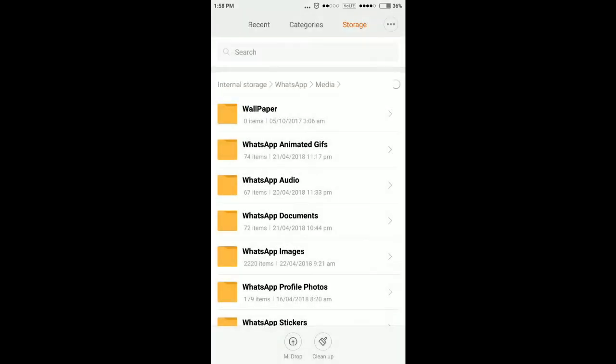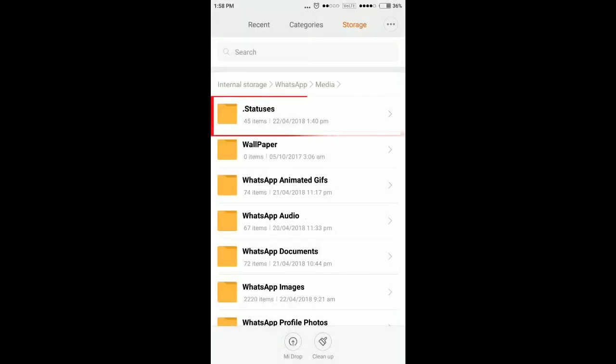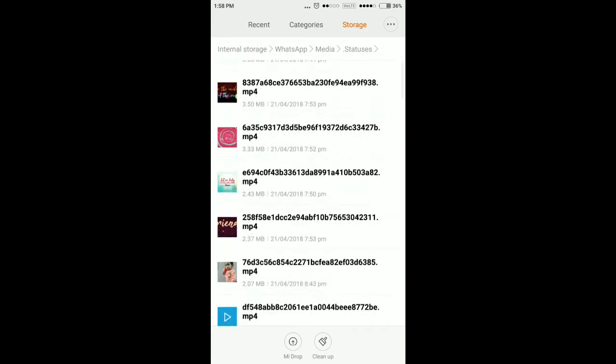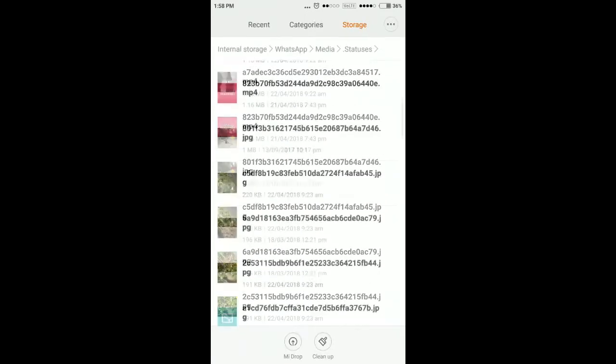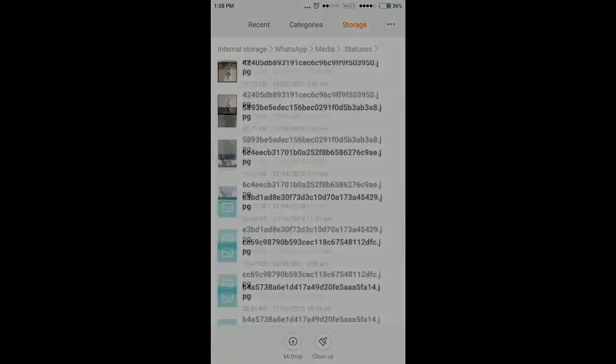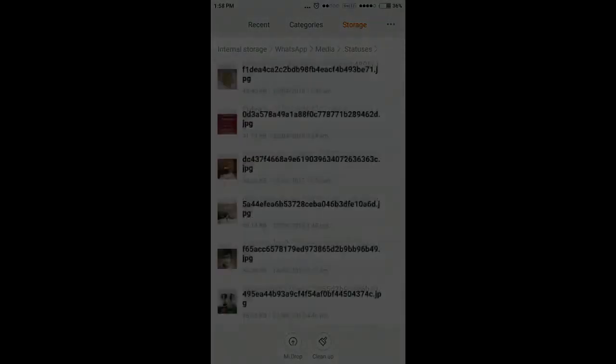It will show a folder named .statuses. Open that folder, and you will find all the WhatsApp status from your contacts. Those will last only till the user removes their status. So, to save permanently, choose the photos or videos, and copy to another folder of your choice. That's it.